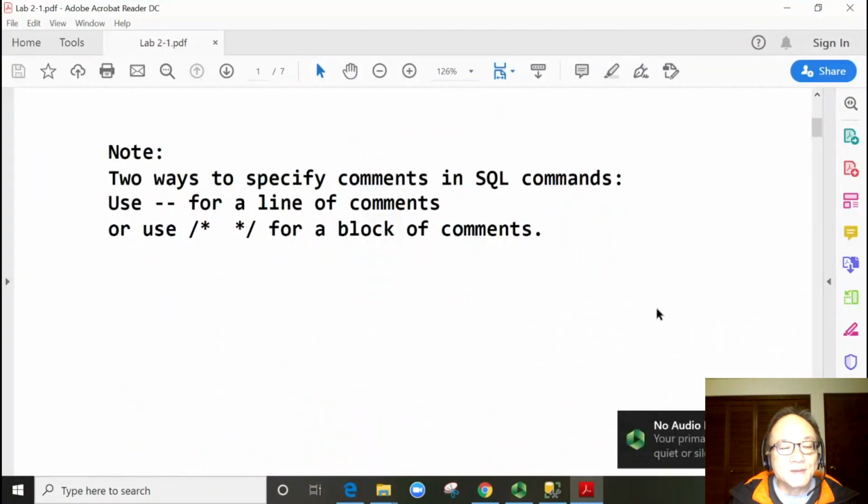It's very important we document our SQL code. There are two ways we can document our SQL code. We can use these two dashes. Anything after these two dashes until the end of the line is our documentation. Or we can use this pair of symbols. Anything between this pair of symbols is our documentation. We can even have several paragraphs between this pair of symbols. That's a lot of documentation.